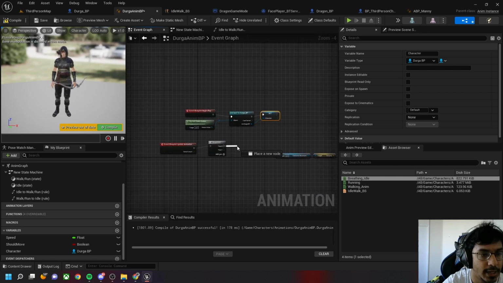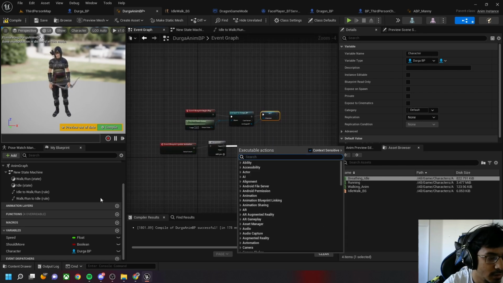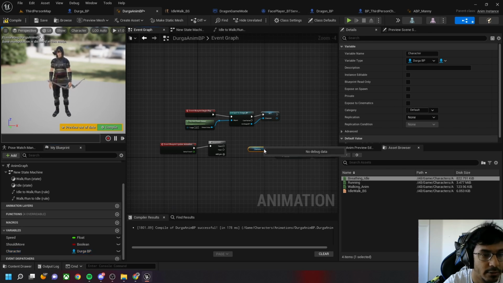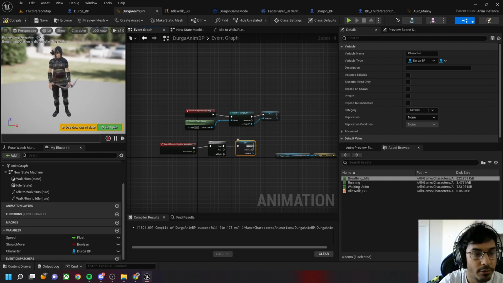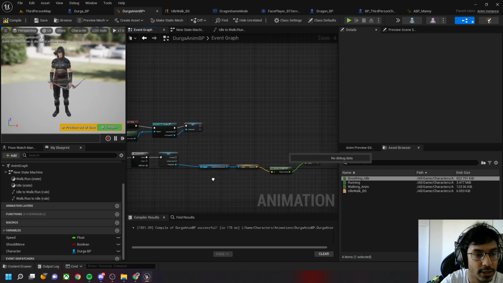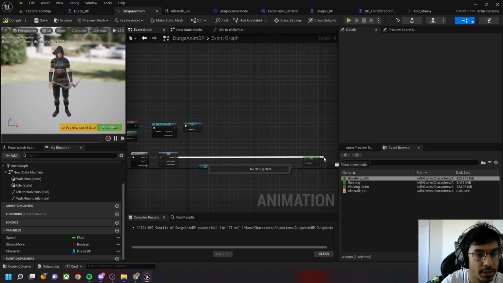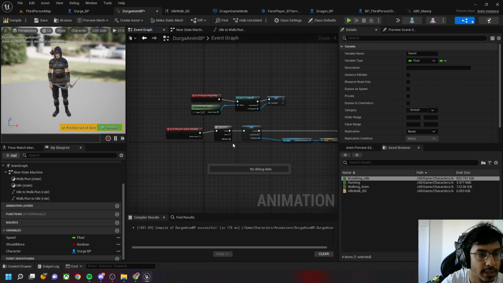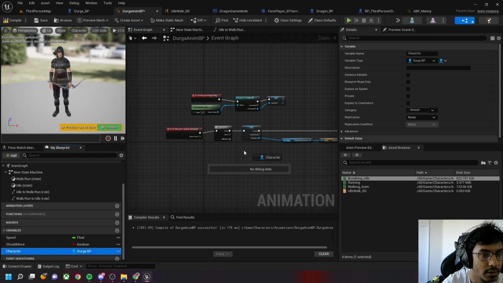And next we are getting the character. Let's convert it to a validated get. And then we'll just get the character movement here. Rest of the things are the same. We're setting the speed. That's one.